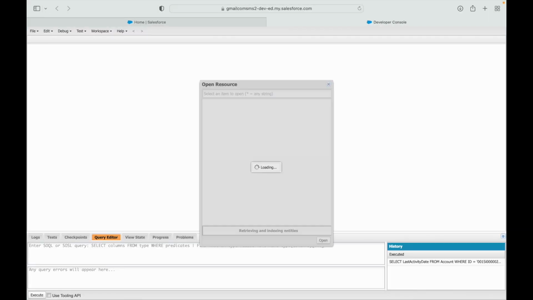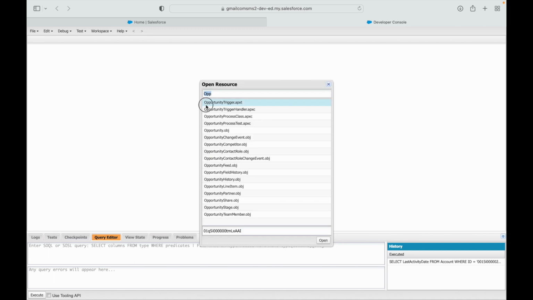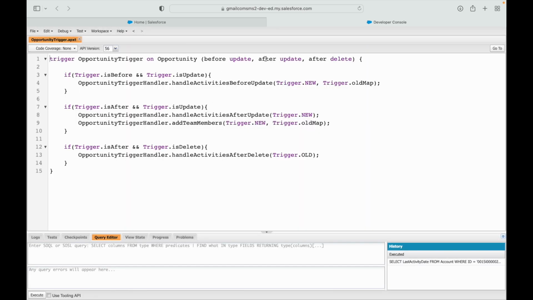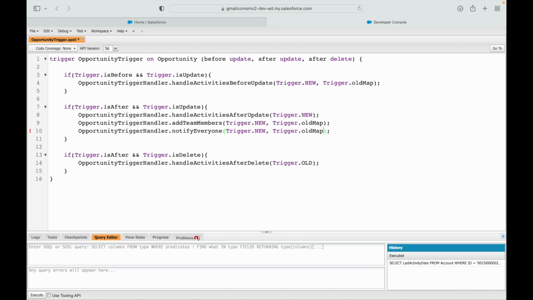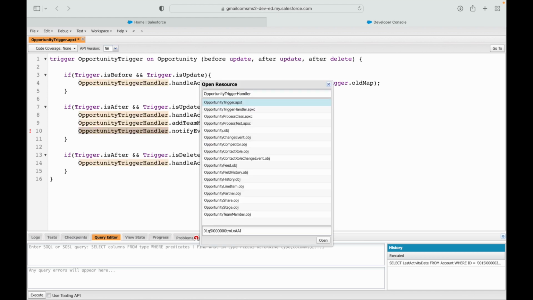I'll go into opportunity trigger, and I have the after update. Right here inside after update, I'll write one more code, and I'll say opportunity trigger handler dot notify everyone. Okay, and here I'll say trigger dot new. Save. Okay, I'll also put trigger dot old map. I'll tell you why. I'll go to this trigger handler and create this method.